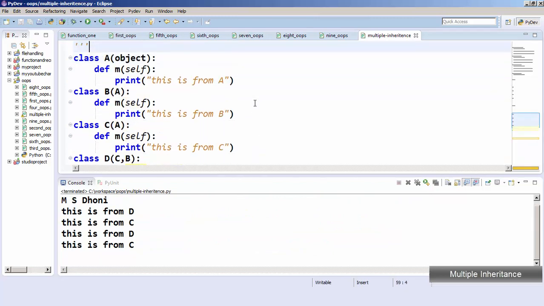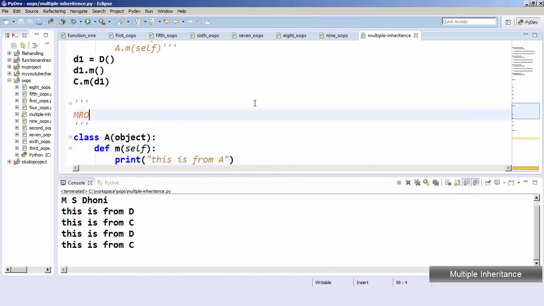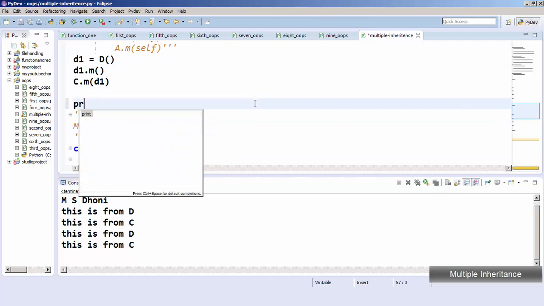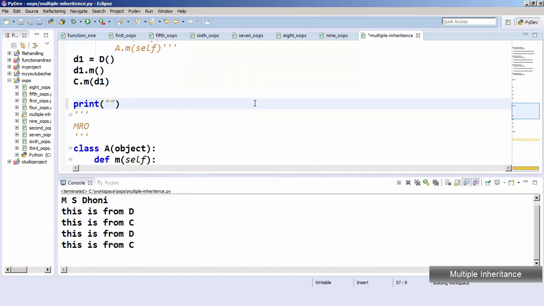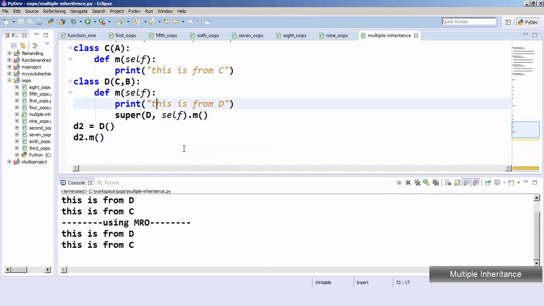So okay, I will comment it because you are confused here. So I will print something, print using MRO. Then you can easily understand. You can see here it's very complex to understand. That's why I am using this separator. So you can see here this is from D and this is from C. So using super also you can define the MRO.